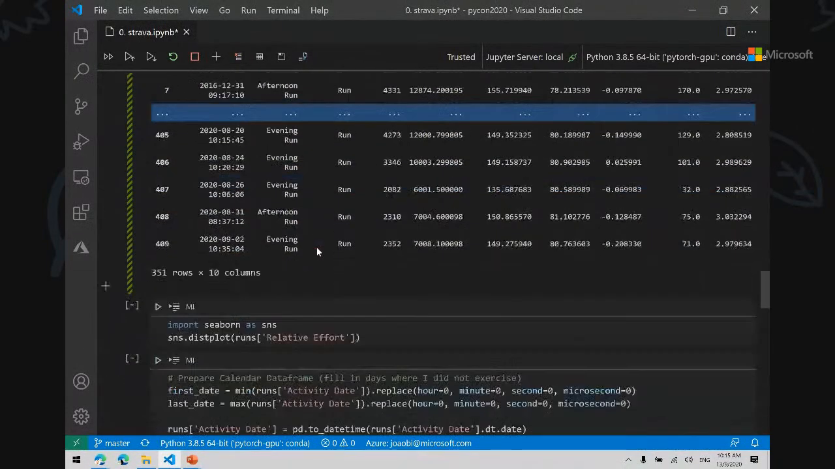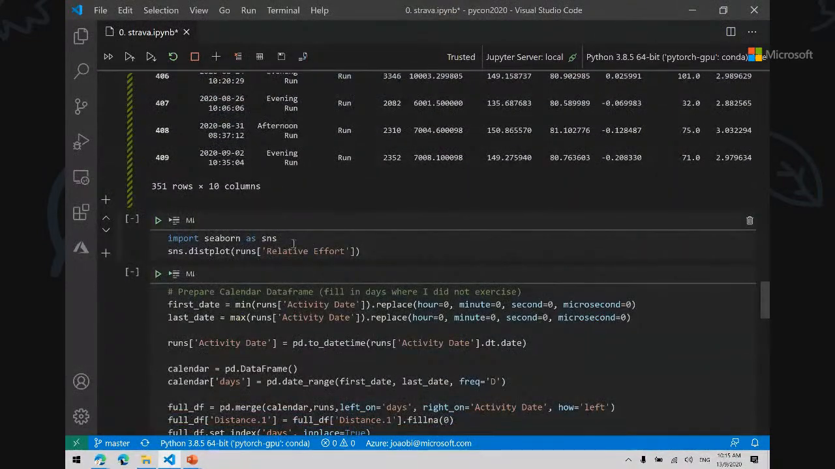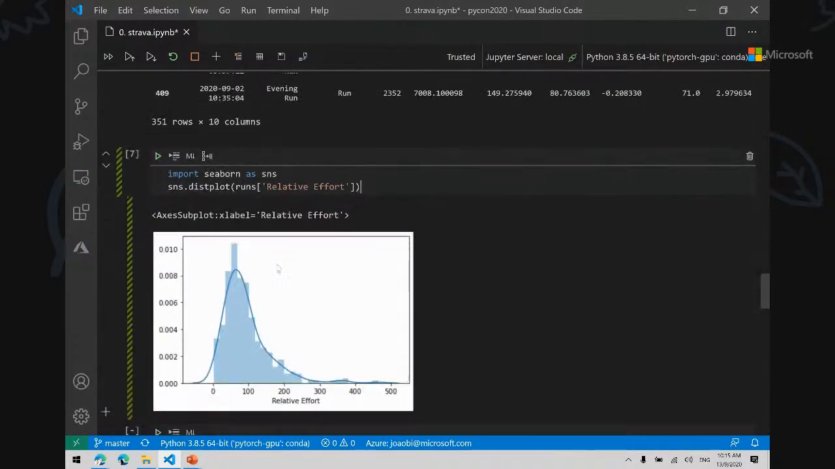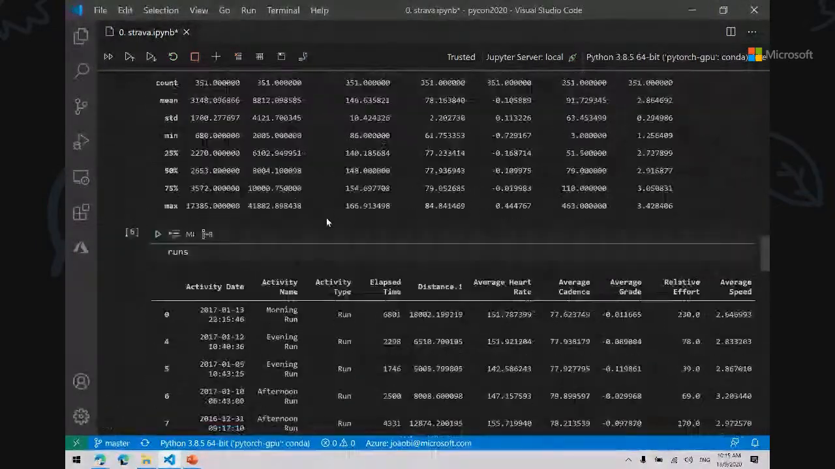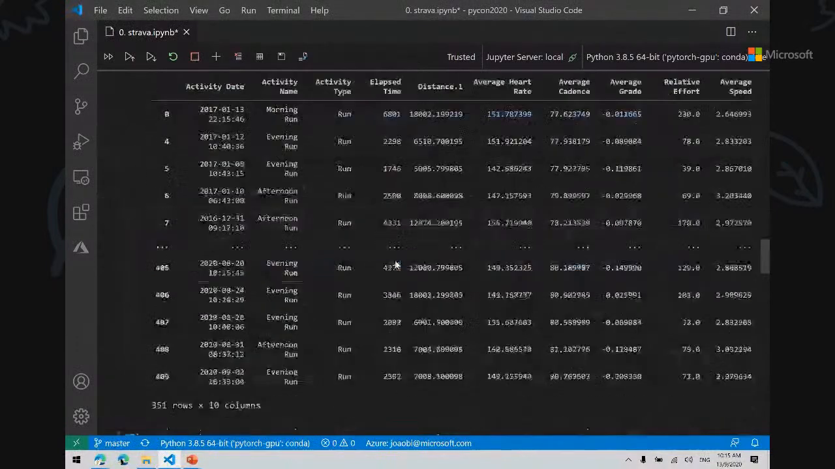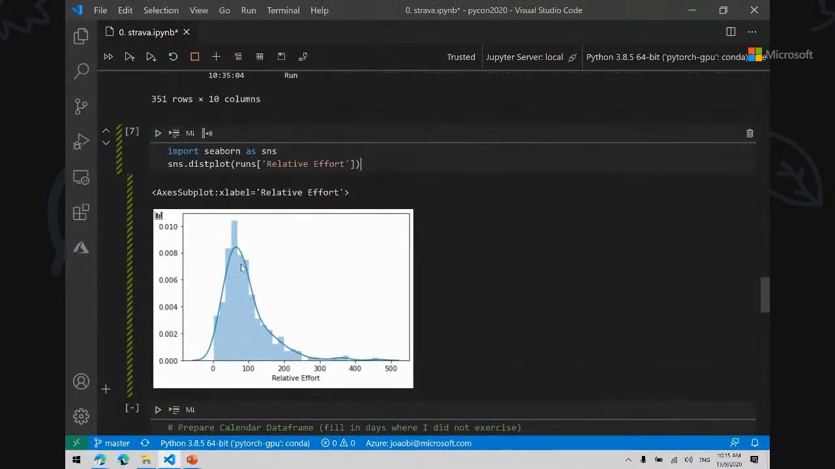Now, I'm going to use Seaborn to plot the distribution of the metric that I would try to predict, which is the relative effort. And then you'll see, obviously, I had here a mean of around 90, I believe, and 91, and you'll see that it tends to be around that.